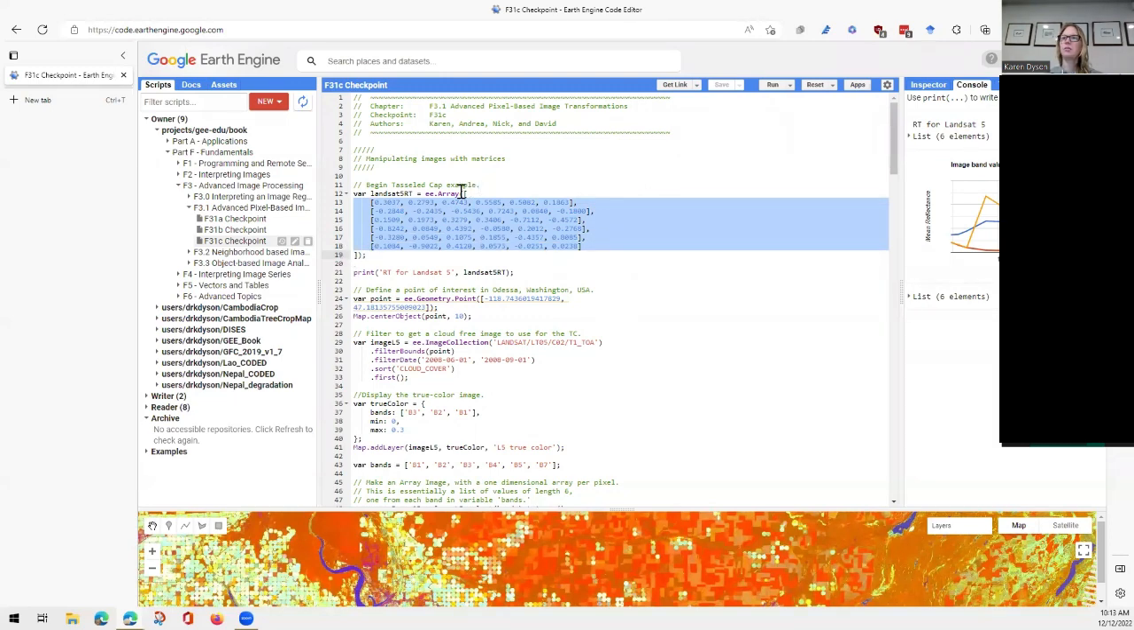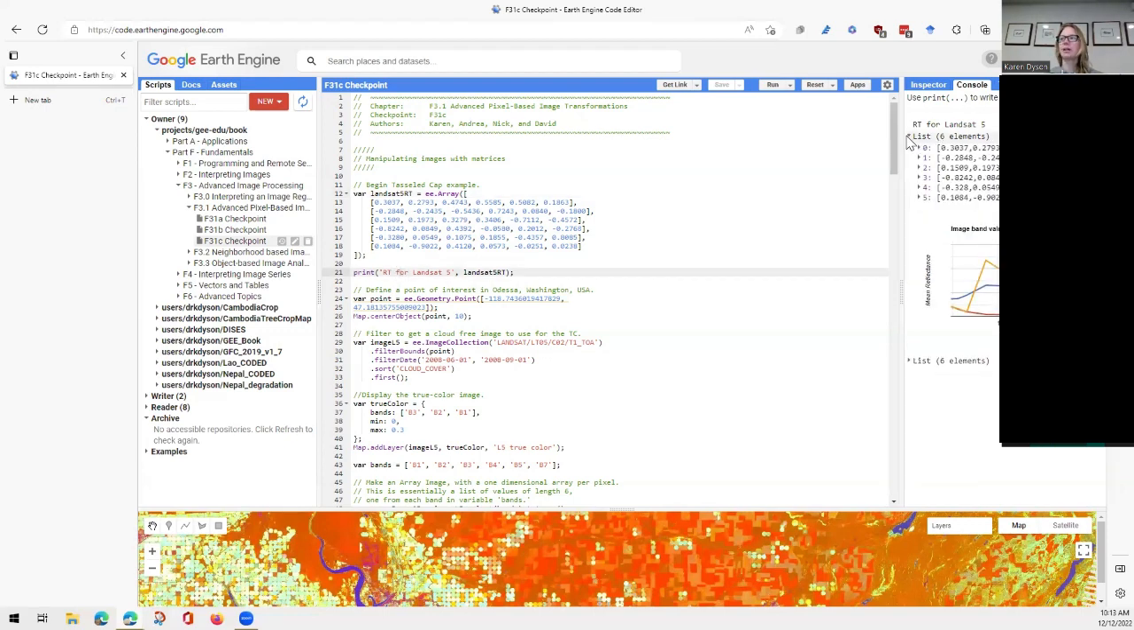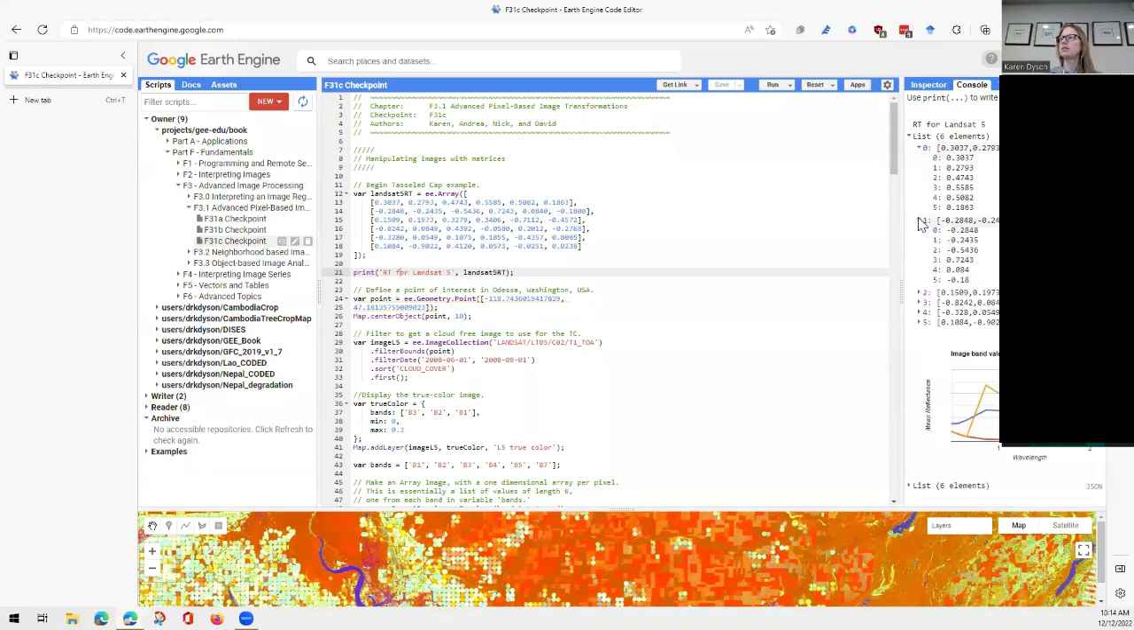The array is created with a list of lists, as we talked about. So opening bracket, and then our lists, and then our closing bracket. And then we've included a print function here, and I highly recommend using print as often as you need or want to. It really helps me at least understand and make sure that the code that I've written is actually doing what I want it to. So we can inspect our Landsat 5 RT object, and we can see it's a list with 6 elements, and each one of those is in itself a list.